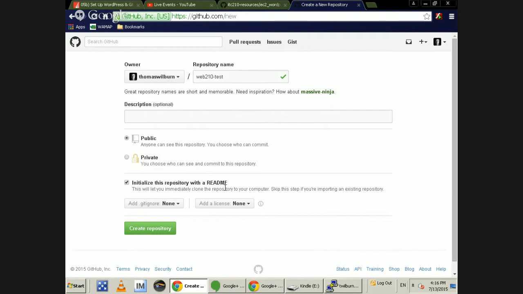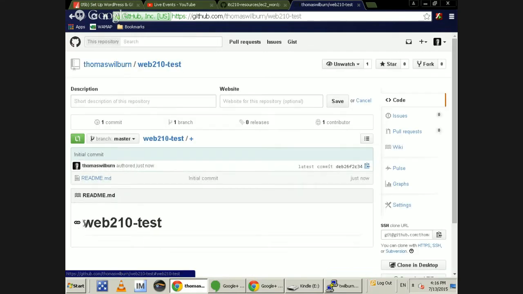But if it has something in it, you can then clone that to both your desktop machine when you want to work on it for WordPress, and you can clone it to the server, which is what we're about to do in a second. So we're going to create this repository, and here we go. We've got a README. It's just the page name.